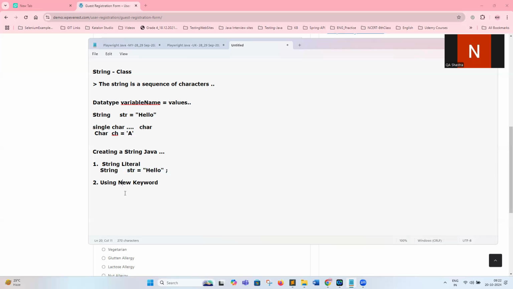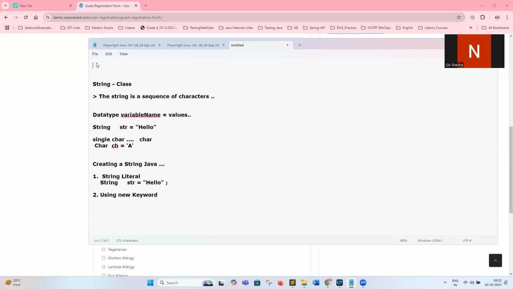And the second way is using the new keyword. Because, as I told you, using the new keyword we create any Java class object. How do we create an object? Class name, followed by a variable reference, and equal to, there is a new keyword and a class constructor.